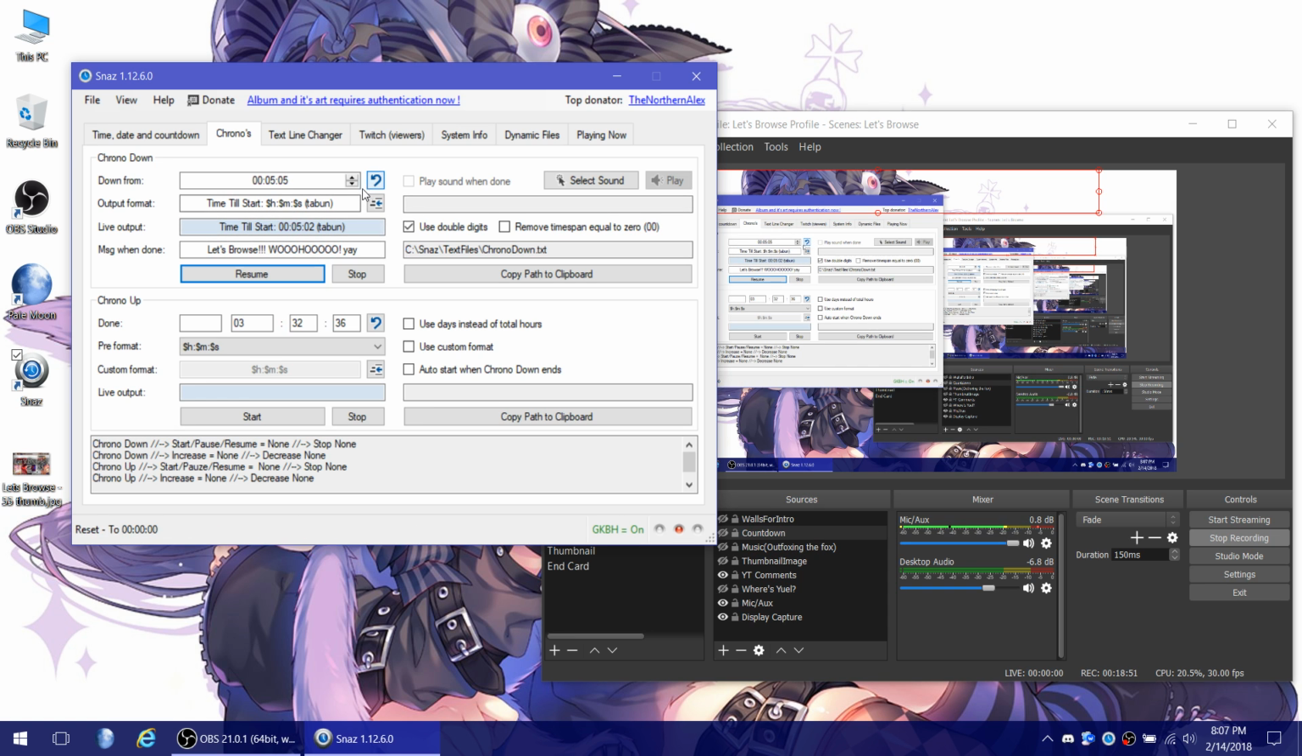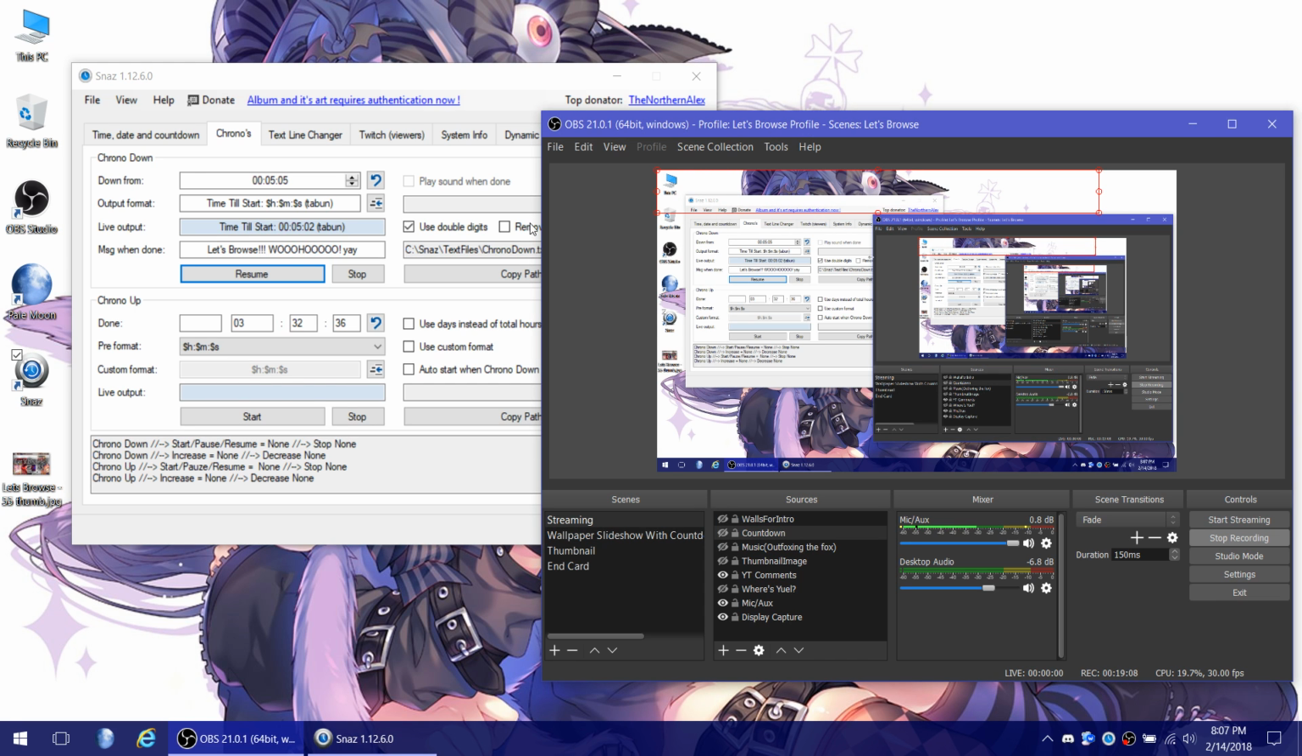And Snaz will put it creates a text file and it updates it as the timer ticks down, and that's how it works. And you add a text source in OBS to read that file. So anyways, let's go to OBS now.